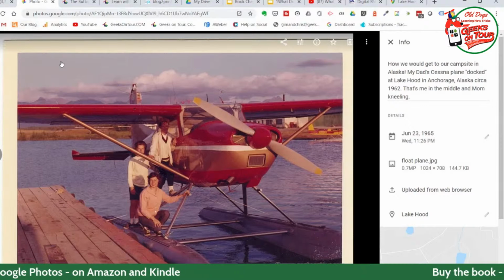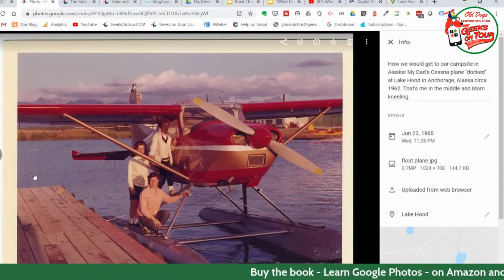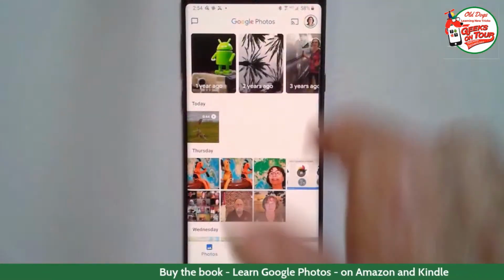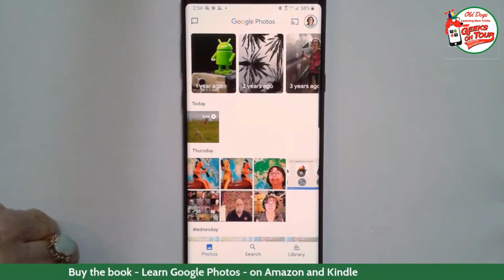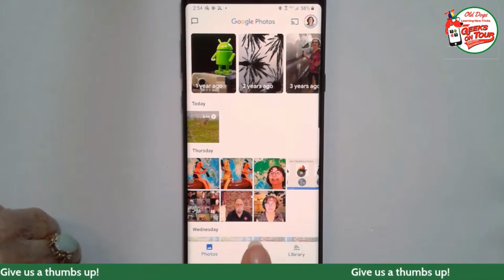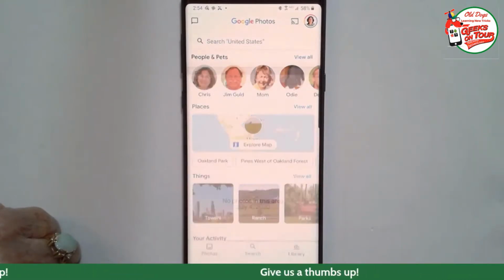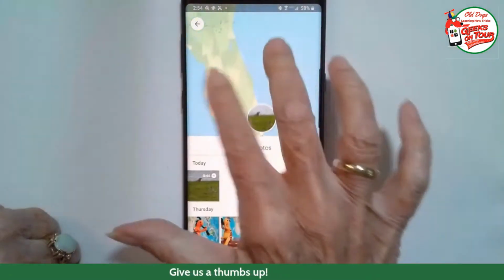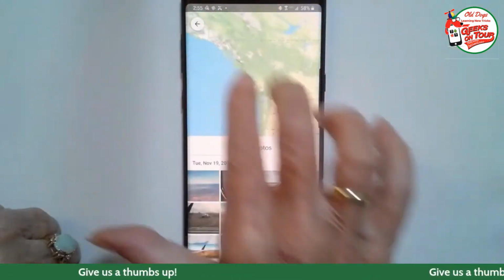Okay, let's go back to the phone and see if the map feature has these photos on it now. And yes, that is something to realize: only the mobile devices have this search and map feature. So I search, I explore map, I pinch the screen, until I can move to Alaska.